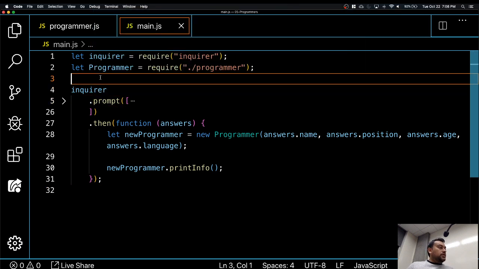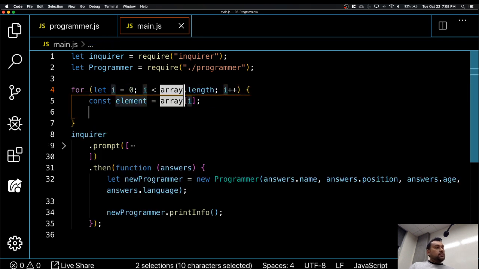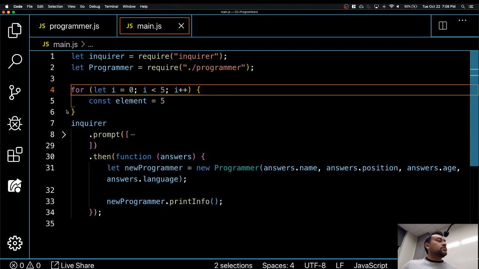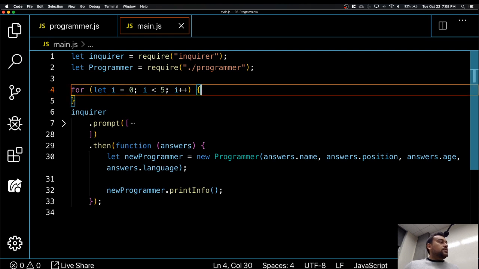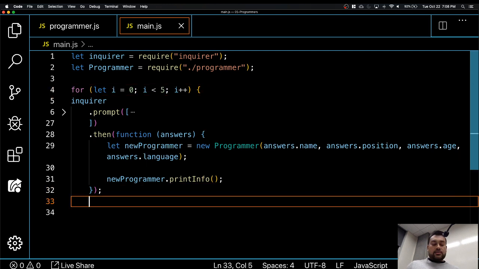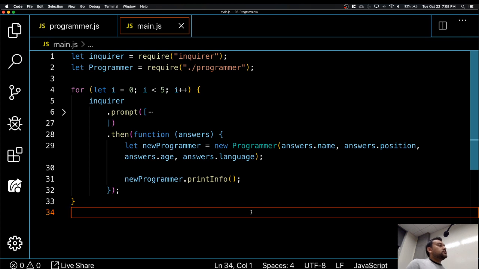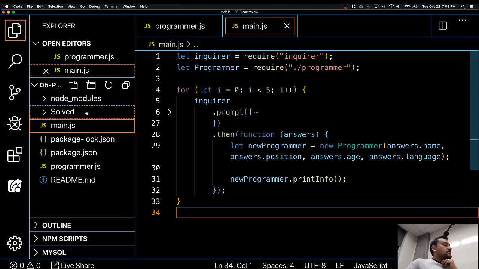So this is my inquirer, so I'm going to put this in my for loop. Let's call it i. Let's hard code this and we'll just do it 5 times. Remove this. I'm going to move this parenthesis at the end so that everything comes under my for loop. Okay, so let's go ahead and run this now. So I created a for loop for 5. It will run 5 times. It should ask me the question 5 times, and I should be able to create 5 different objects.